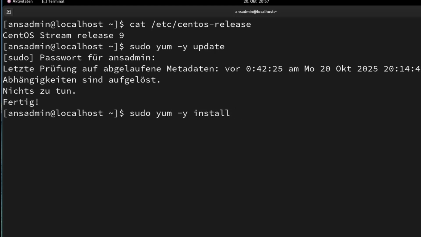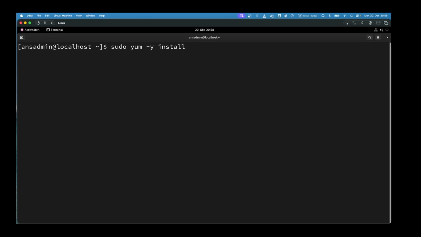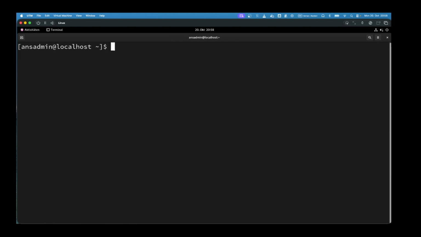So let's now install the Apple release. Now this is the package for Ansible. Okay, and you start to collect the package. Okay, great. Now we are finished with that.